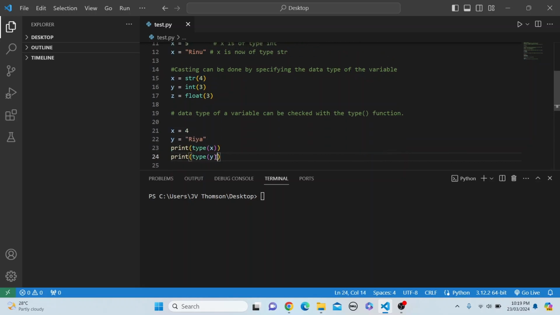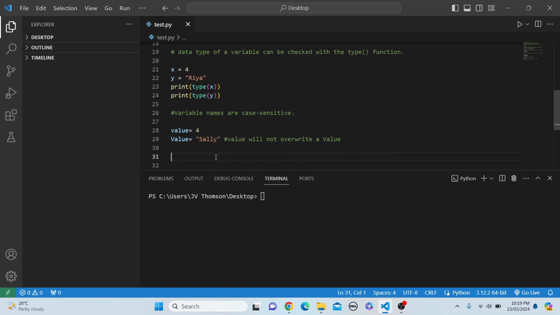Data type of a variable can be checked with the type function. So if I want to check the type of the variable x, which is assigned a value 4, which is of type integer, I can check the data type by printing the type of x. Print of type of x gives the data type of x, and by printing the type of y, we can get the data type of y.